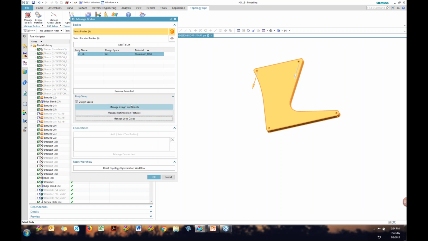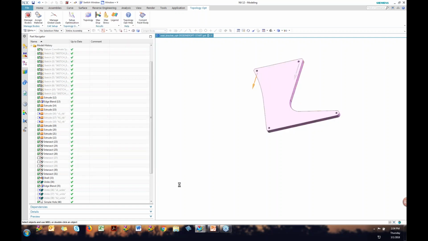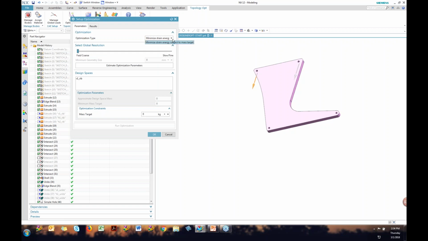We specify our design constraints, our features we want to optimize, and our load cases. If we have any global loads, we can define them here. And then we go ahead and hit Setup Optimization. Inside here, our only optimization type is to minimize strain energy, subject to a target mass. So I like to hit Estimate. It will give me a value, and this gives me a minimum and approximate mass of all the design space.